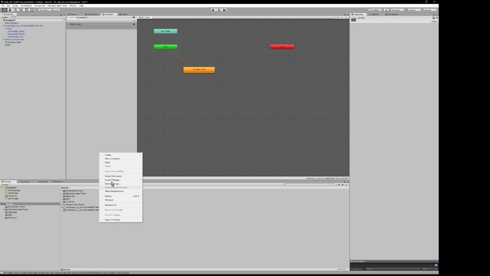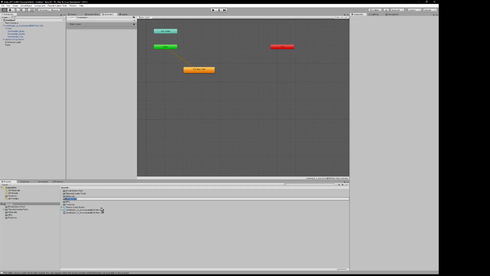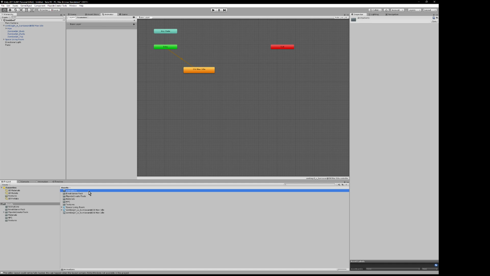Let's go and create a new folder. Okay, so there's our new folder. I'll just call it animations. And so that's there now. So we're going to put all our animations in there.